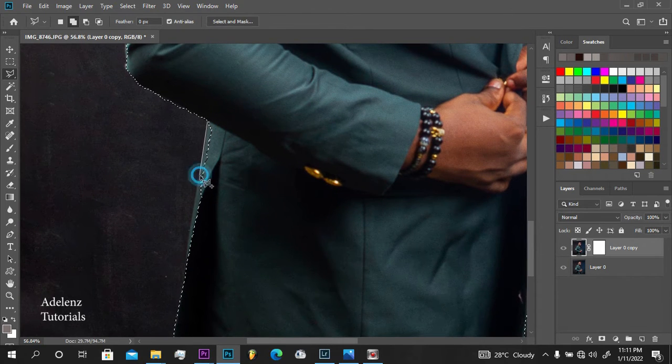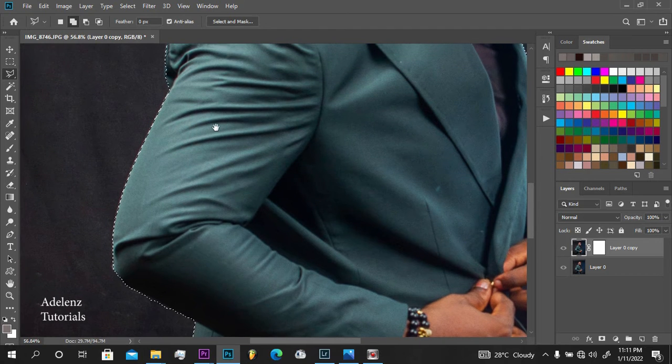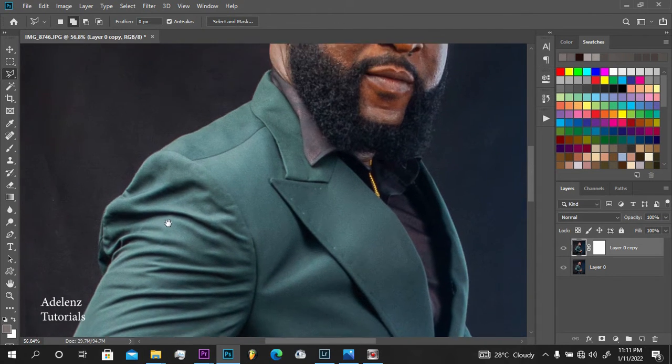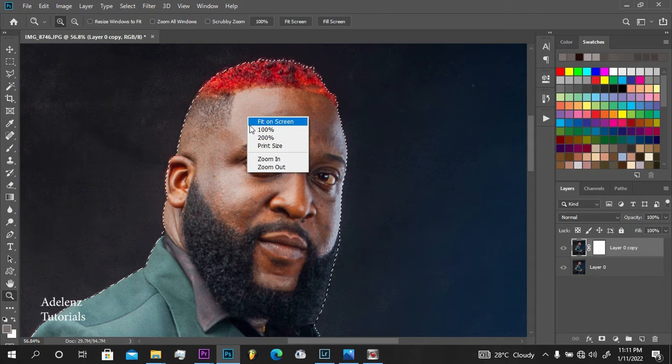Don't forget, you want to work on your background and make it look more beautiful. And what is the secret? The principle is to make it look very well. Okay, I guess that's all.